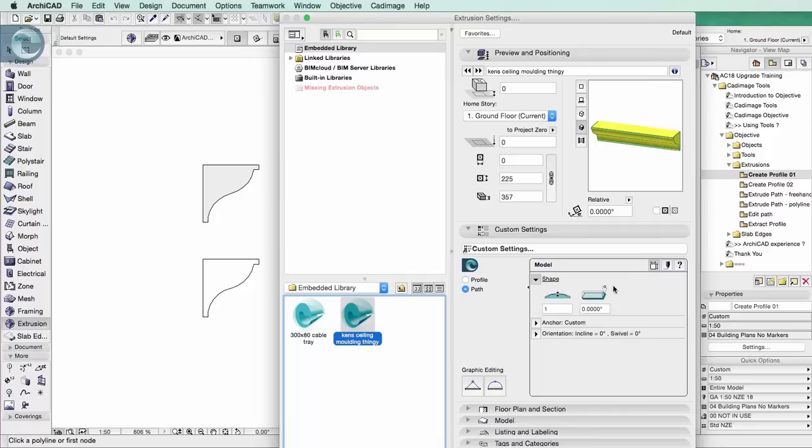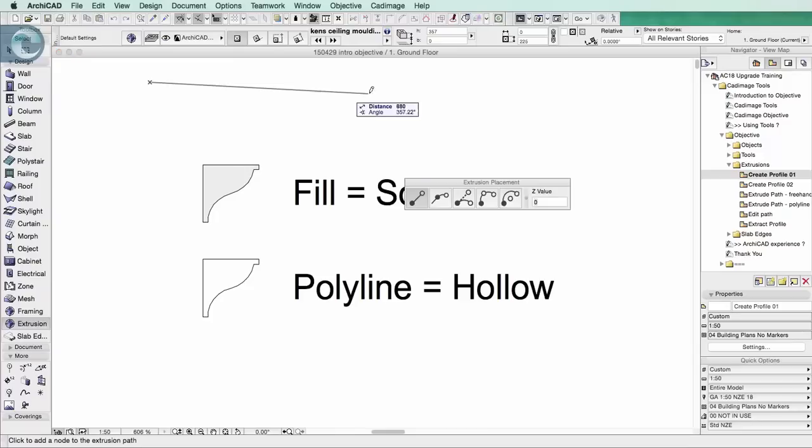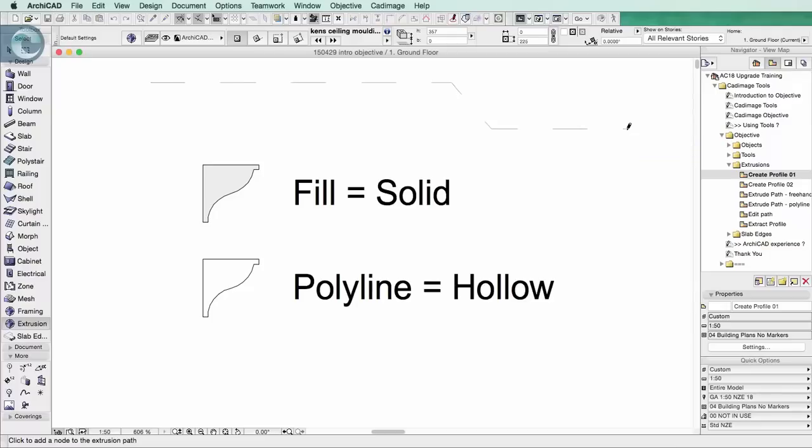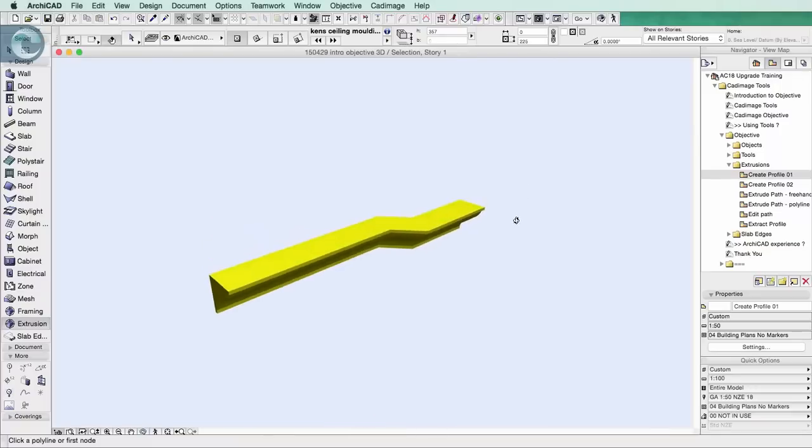There's further options in path, which determines if the shape is rotated in any way, what the deviation is from curves, anchor points, various bits, but we'll come back to those. So to actually place this, there's just a very simple click, click, click. There's a very simple path, and now we have our extruded profile.